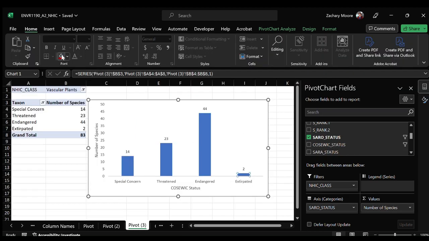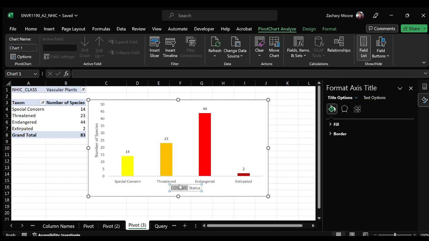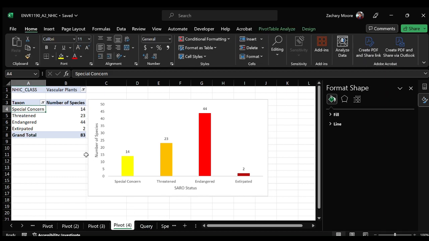And we want that one, that one, that one, and that one. And it's no longer COSWIC status, but it is Zero status. Boom, 2 figures down. We're going to copy the sheet again. Then we have our pivot 4 sheet.